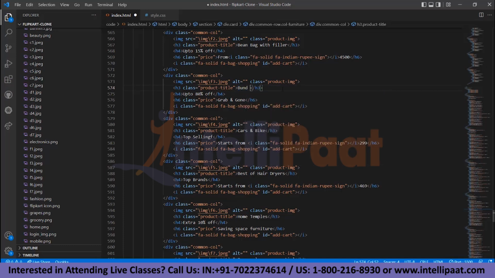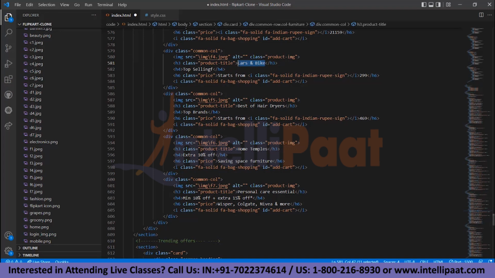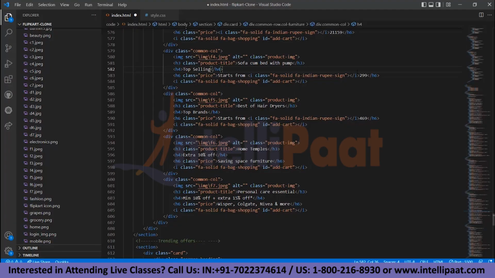In the next product, the title should be bunk bed, and here we write the price of the particular product. The next product title we have is sofa, sofa cum bed with pump. Yeah, we can just say top selling, and give the price 7299. In the second last product we give the title office chair, and the discount offer will be 30% off, extra 30% off, and in the H6 tag we give the price of the office chair, 7999.